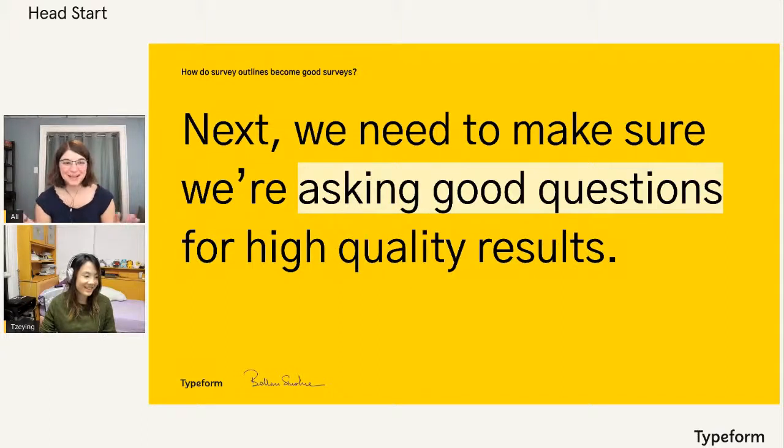So we talked a lot about writing a survey outline, making sure you're picking the right questions, making sure you're eliminating questions that don't make sense, but we haven't really talked about asking good questions to make sure that we can get the best results. So we're going to spend the next section talking through asking the right questions and how to phrase things in the correct way.